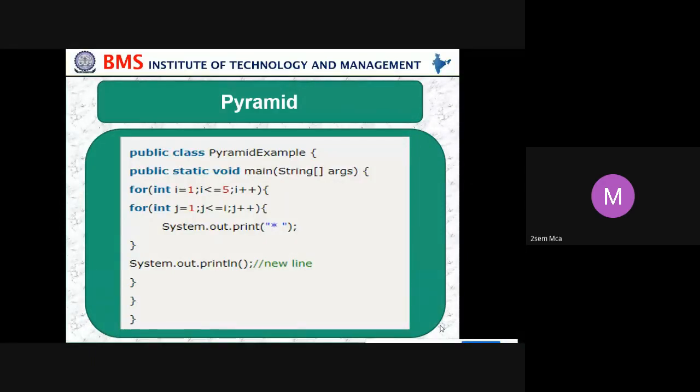Okay. So in this case, i equal to 1, i less than or equal to 5, it keeps repeating. Then j equal to 1, j is less than or equal to i, it should repeat. So how many times should a star be printed? Based on this value, it should keep printing and move to the next line. First time print i and j. Yes, i is 1, j is 1.